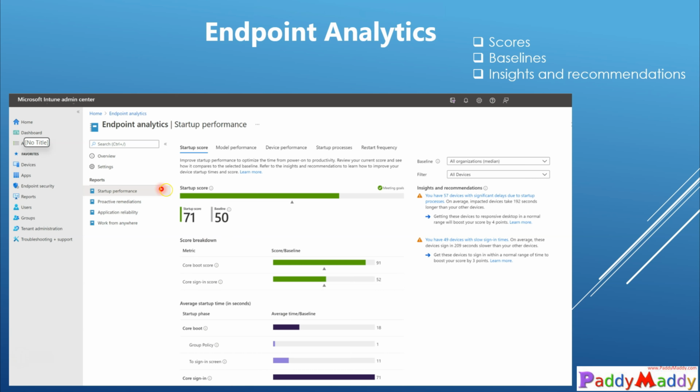If you drill down further into startup performance, we can see more insights. For example, core boot or group policies taking time, these are areas that can be improved. Altogether, you can see how much time it is taking for startup performance, in seconds. For core boot, it is taking 18 seconds, and 71 seconds for the core sign-in process. You can look for areas of improvement within this if you drill down further, and this can also be done with the help of insights and recommendations.